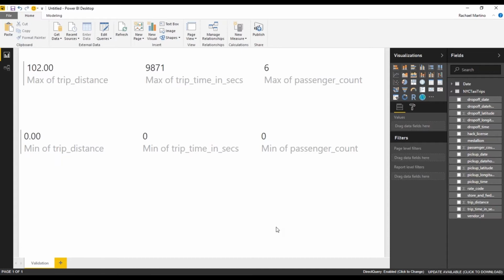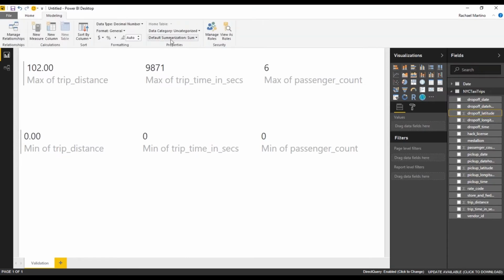But let's think about our facts for a minute. The fact information is stored in this table, New York City taxi trips, and right now a lot of these fields have a little summary sigma next to them, and that indicates that their default summarization is to sum them, and I'm going to change those.